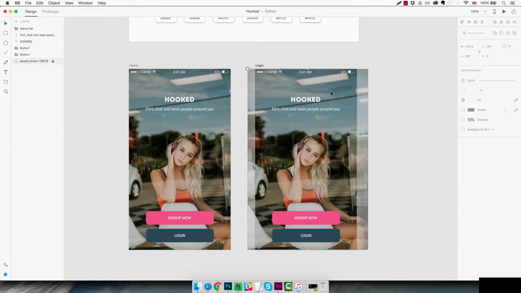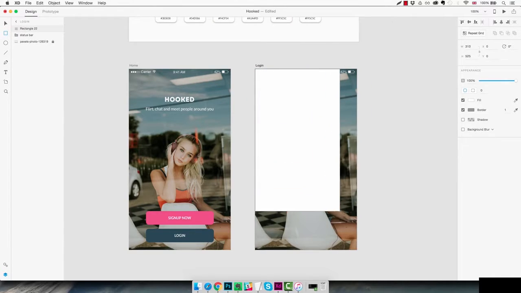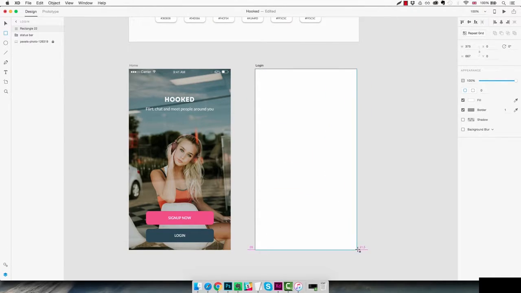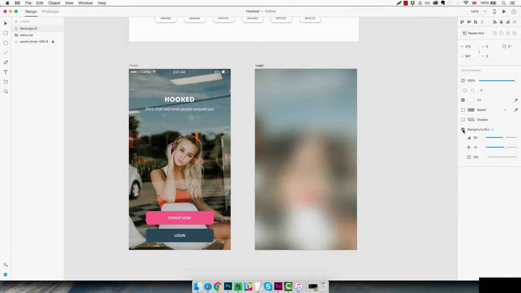Alright, so on our login screen we're going to select every element that we have and we're going to remove it. Next thing we're gonna do is use the rectangle tool to create a new rectangle exactly the same size of the artboard. We're going to remove the border, and then we're going to use this feature, which is the background blur. We're going to activate it here, and as you can see, this whole layer just creates a blur on top of the background image that we had.